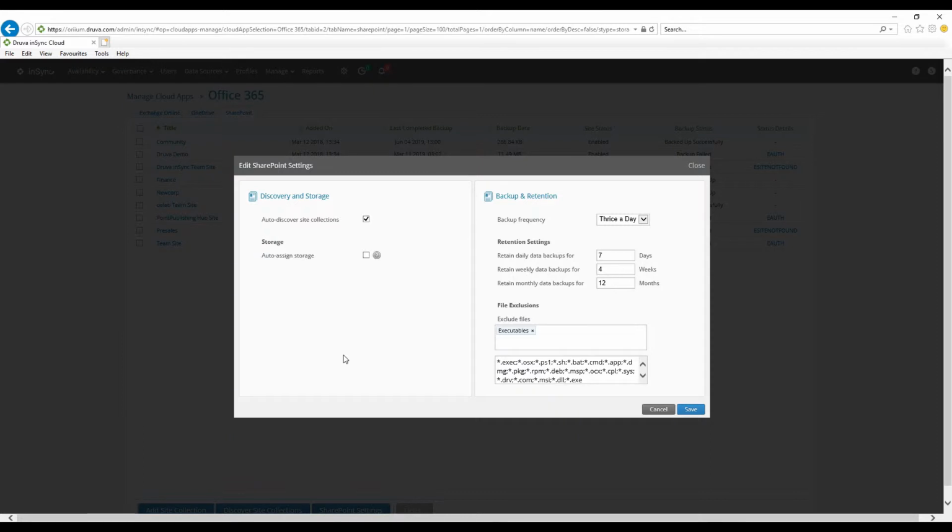Clicking on SharePoint settings, I have the option to automatically discover my site collections and add them to the list and automatically assign storage. That is, the cloud storage region that was chosen during the onboarding phase. This provides full discovery and backup automation, minimizing the effort required of the backup administrator. Backup frequency and retention is similar to what we discussed for Exchange Online and OneDrive backups. Of course, we can also exclude file types and extensions here.